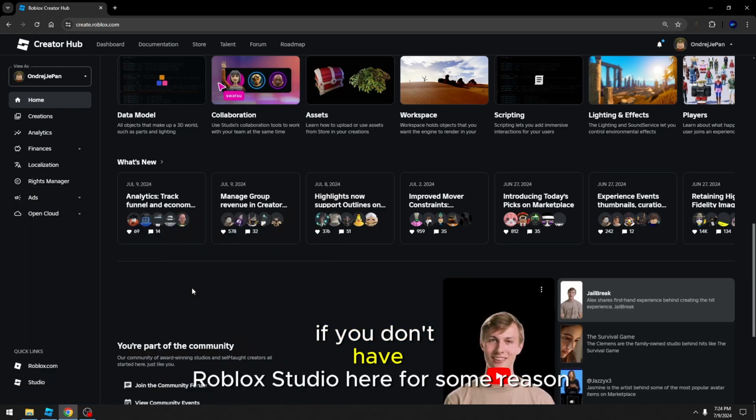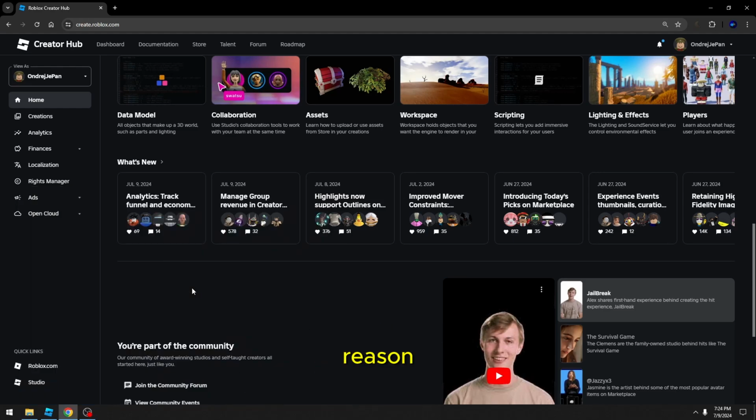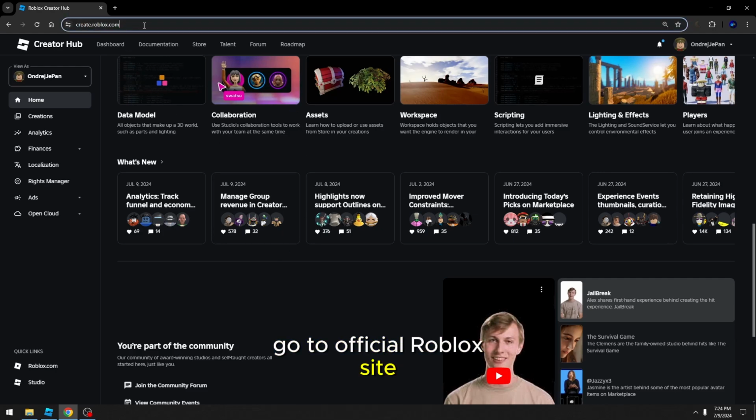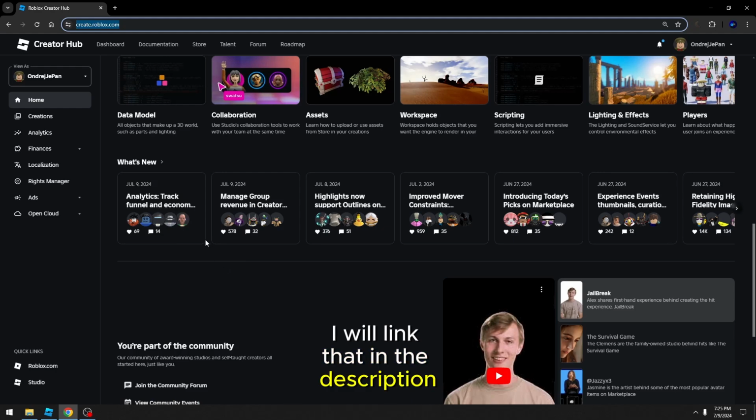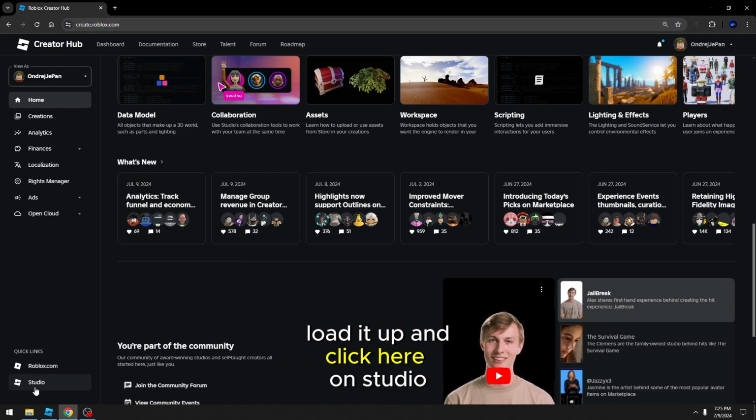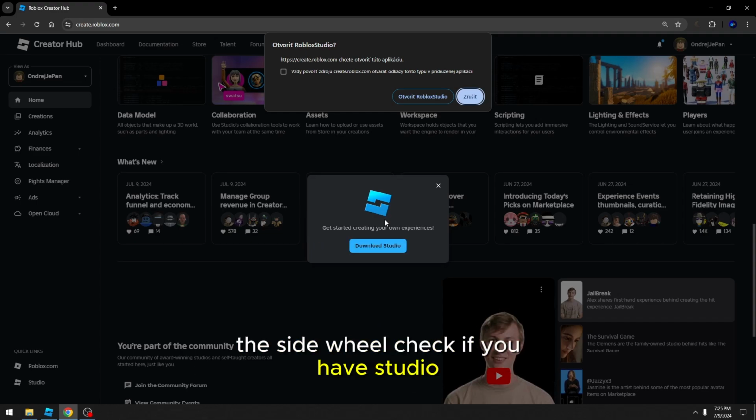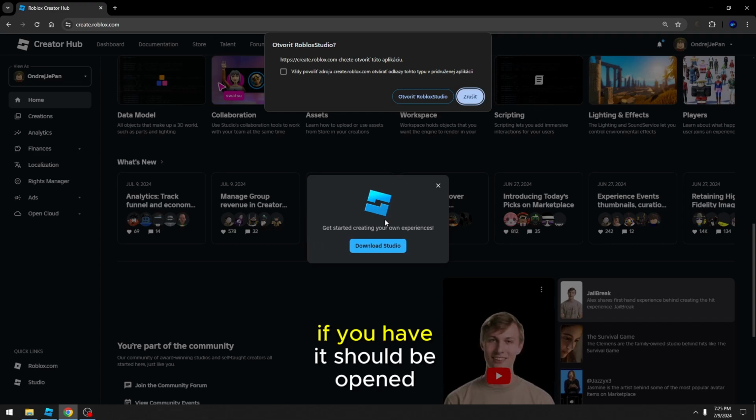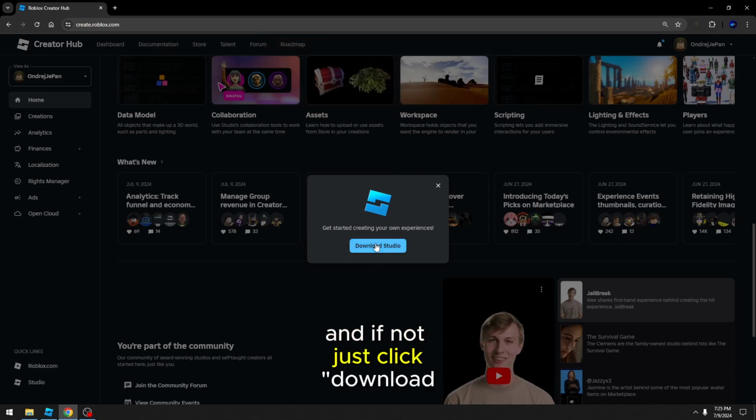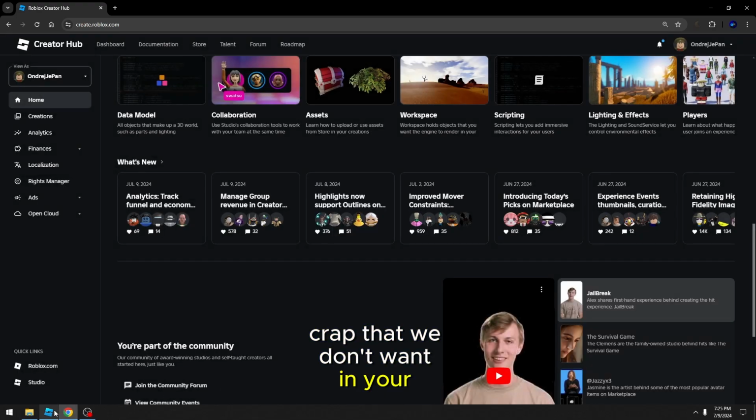If you don't have Roblox Studio for some reason, go to the official Roblox site, create.roblox.com. I will link that in the description. Load it up and click here on Studio. The site will check if you have Studio. If you have, it should open right here, and if not, just click download Studio. Why are we doing it from this site? Just to stay safe, so you don't get some virus or some crap that we don't want on your computer.